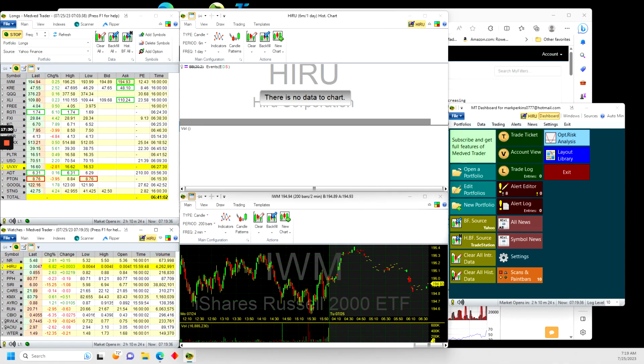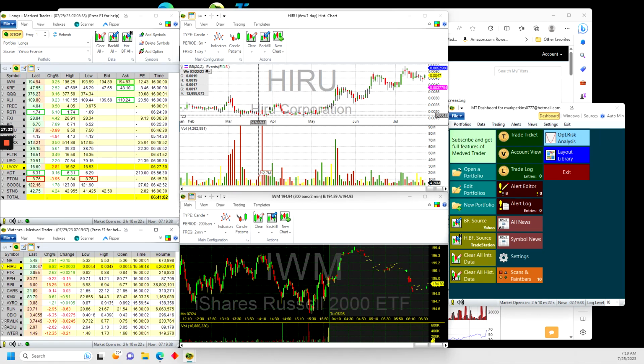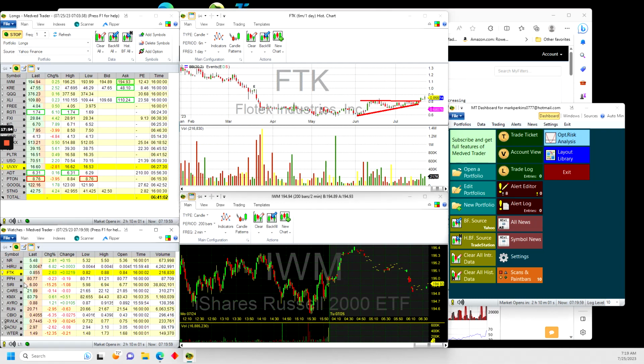HIRU is a weird penny stock, and it's probably manipulated, super speculative, but it's coming off a flag there. Super speculative, and it's not worth a full position at all or anything close. But FTK, it's a good triangle. There's just so much stuff out there.